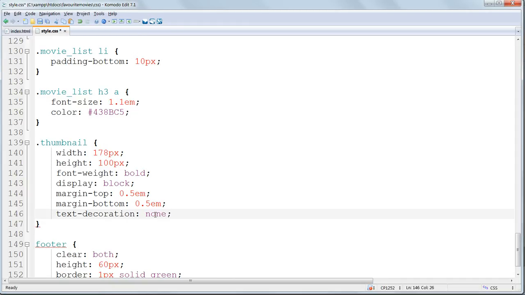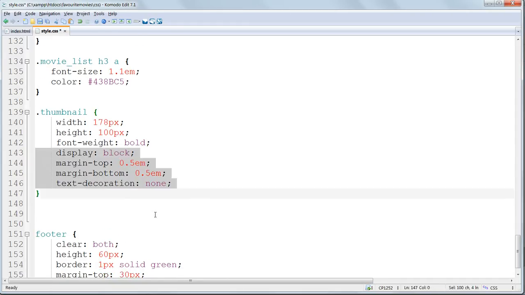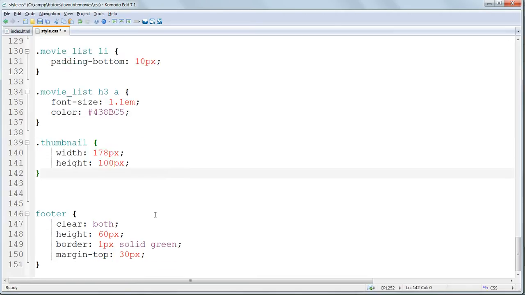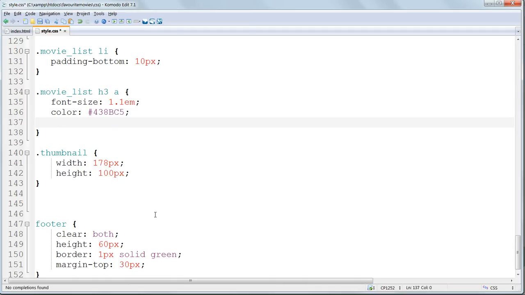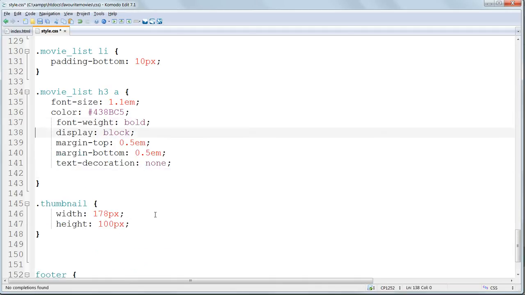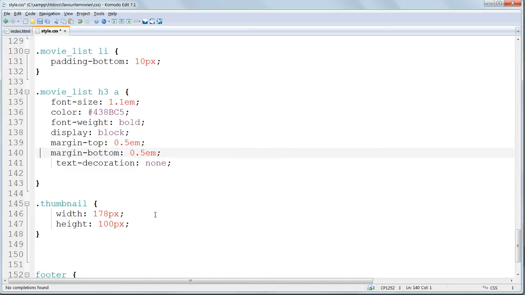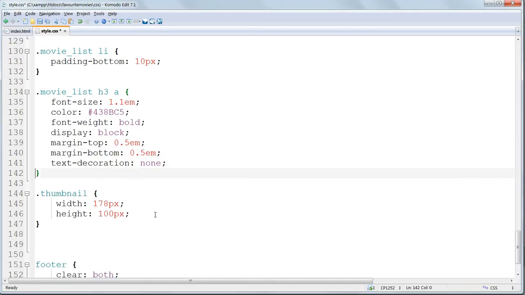But I'm going to give it a hover state. Hang on, I've been doing everything in the wrong place. Let's go back. Thumbnail, look at this. Thumbnail should be width and height. Correct all this. And all of this should be, of course, in the H3 area. So just watch that and go back. Sorry about that. So now we've got no text decoration here on the anchor.